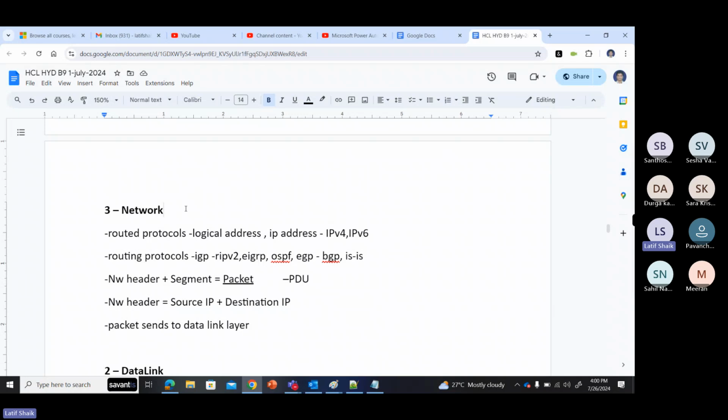Networking layer. The networking layer is about IP addresses, IPv4, IPv6 logical addressing, as well as routing protocols, like how to reach the destination. Okay. One hardware example for the networking layer is the router. Router is an example for the network layer. Network headers and segmenting.